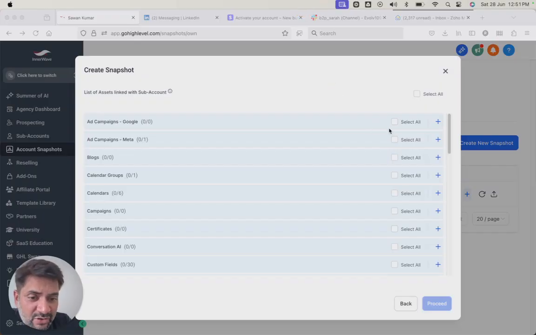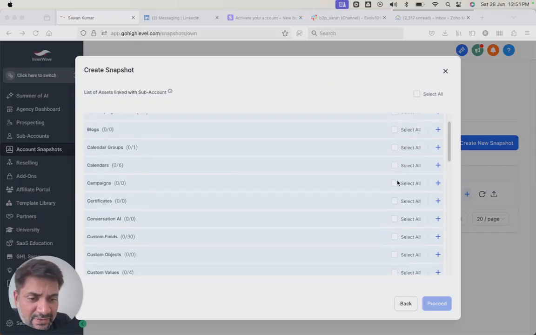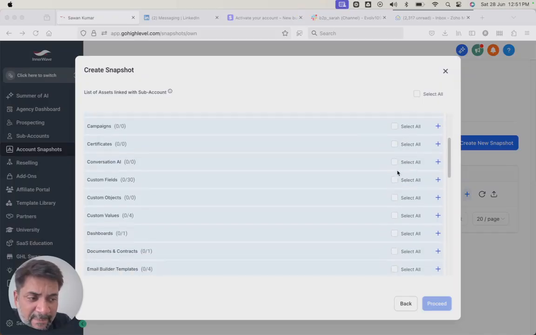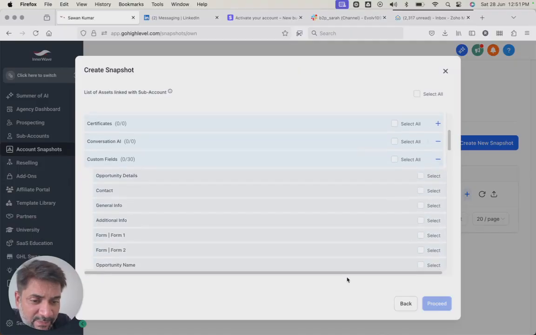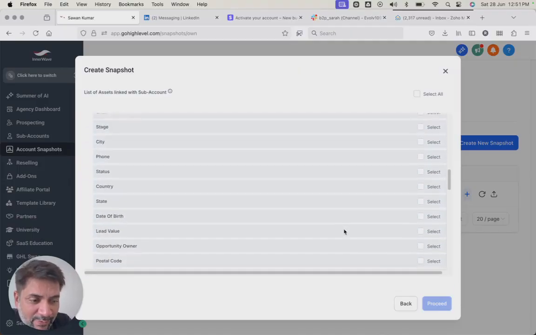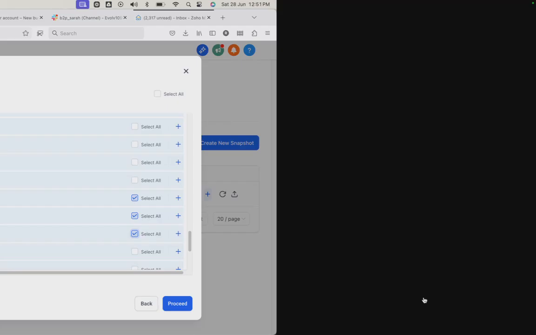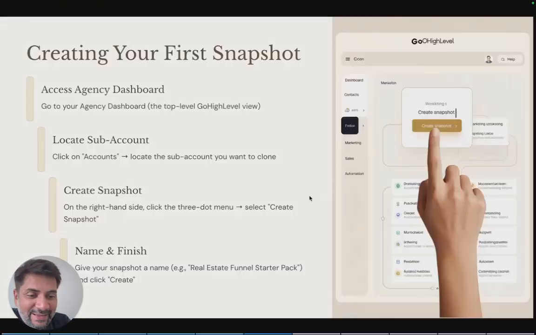What all information I want to include: the blogs, the calendar groups, calendars, campaigns, certificates, conversational AI. I can also choose to expand it and see what all would be there. What do I want to include and not want to include? And once everything is done, I can simply click on proceed and my snapshot link will be ready.